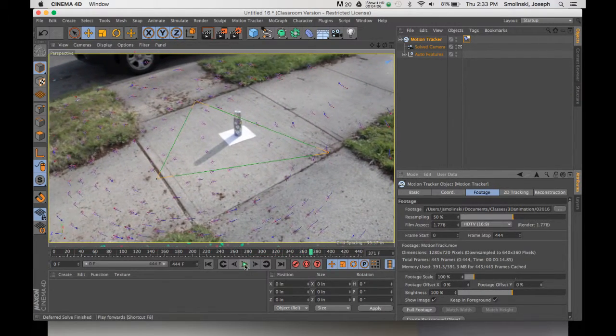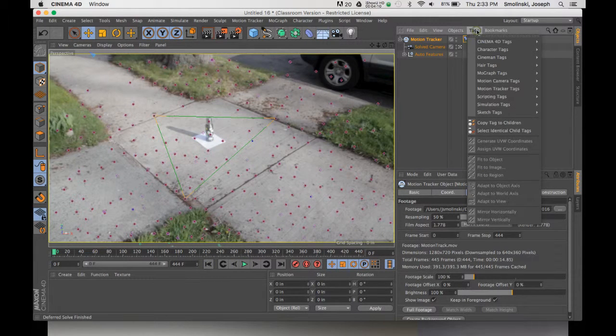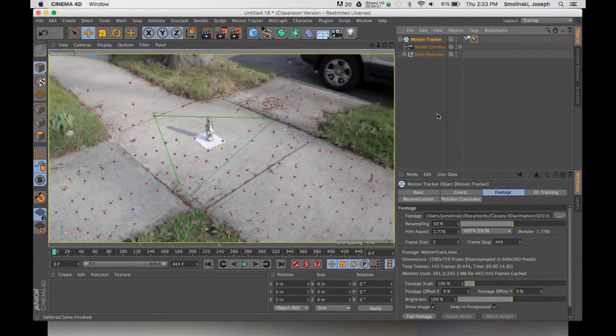That's what we want. So once that's done, we're also going to add another tag under Motion Tracker Tags, and this one is going to be Position Constraint. This is a little node that's going to pop in here, and you want to place it where you want, essentially where you want 0 to be.